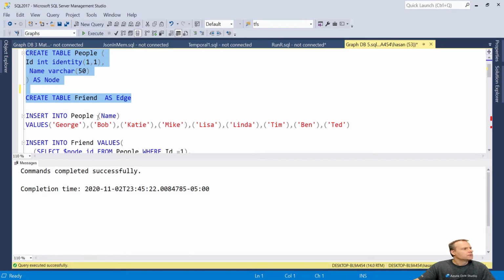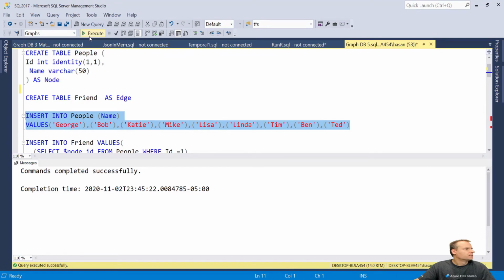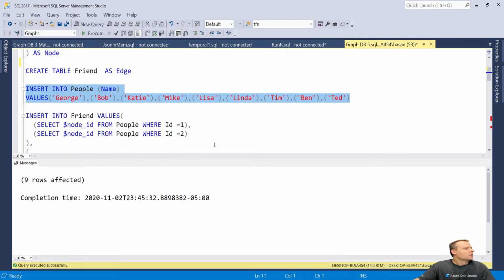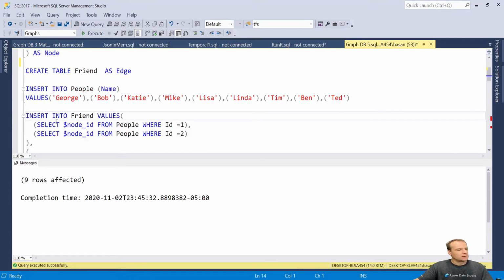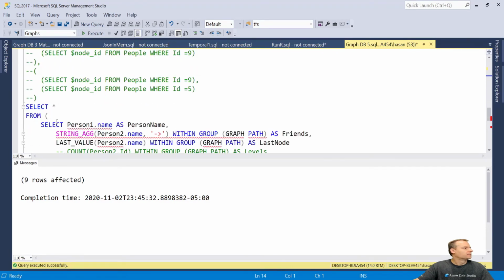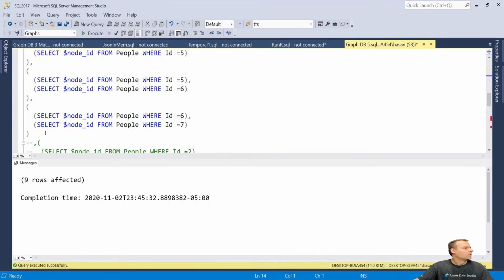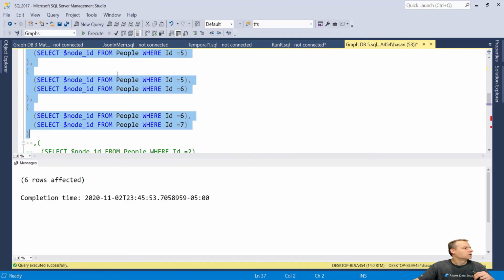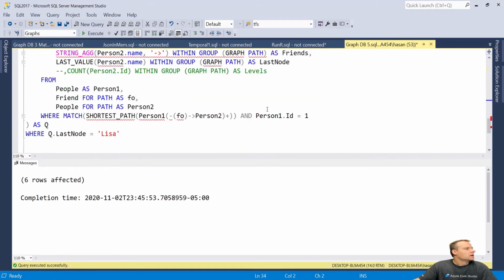Then I'm going to insert some data in my people table. Then I'm going to create some relations between people and make them friends. So in here, for example, I'm putting people 1, people 2, and I'm making them friends. Let's run all of this. Execute it. Now I have 6 relations, which is great.